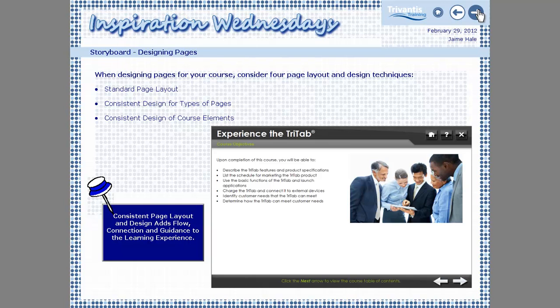So once you have your navigation, your GUI created, you're now going to focus on designing your pages. So when designing pages for your course, you're going to consider 4 page layout and design techniques. The first one that I want to focus on is going to be the standard page layout. When taking a look at your GUI interface, you're going to notice that a standard page layout is chosen.